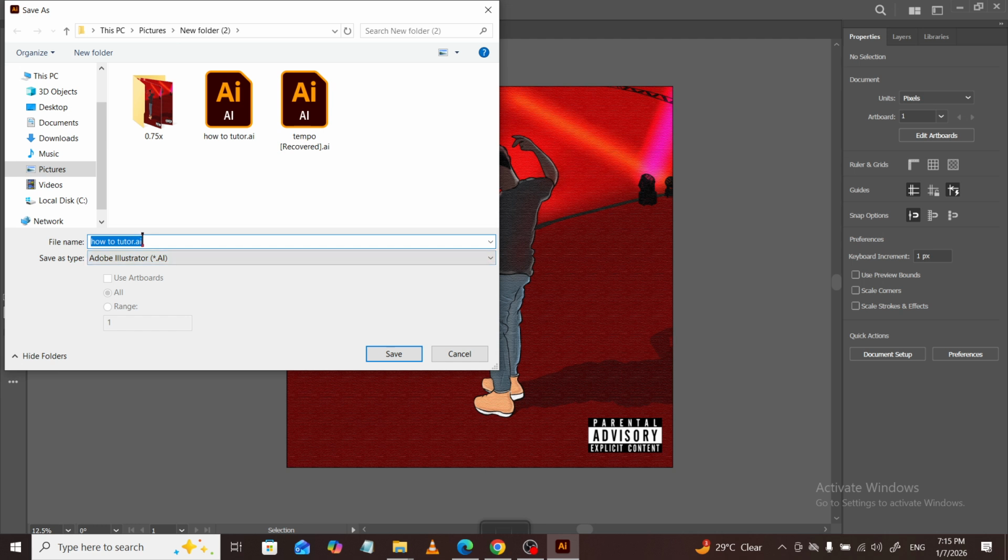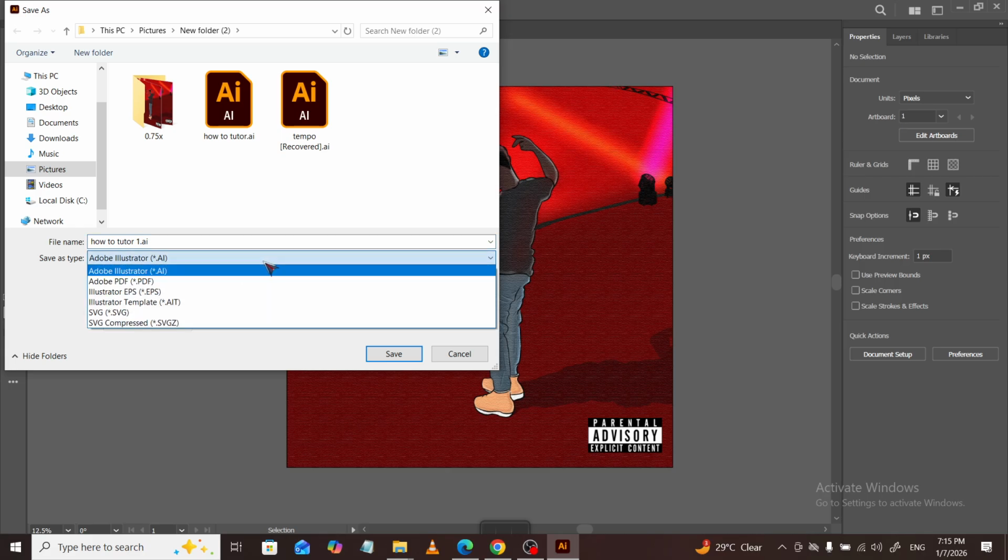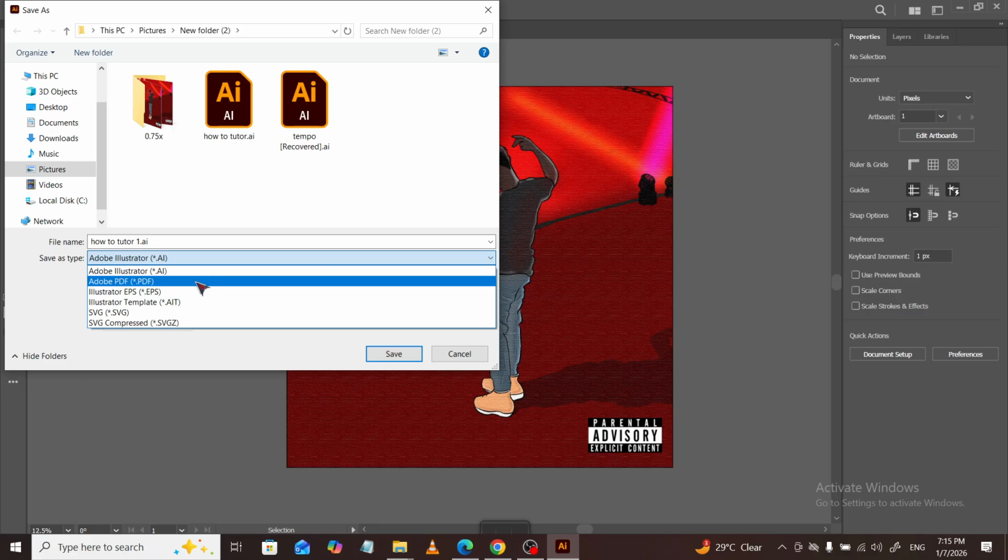Next, type a name for your file. Use something descriptive so it's obvious what the document is without opening it. Many people include a version number or a date to keep track of updates. For example, a clear name might include the project title and the final tag, so you know it's the approved version. In the Format dropdown, choose Adobe PDF, shown as .pdf.